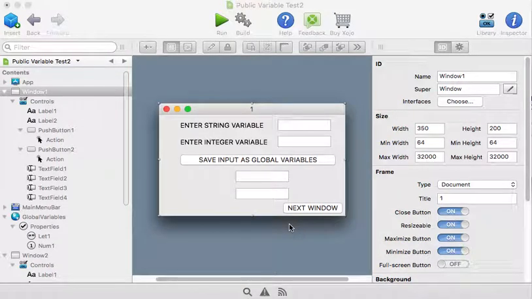How to create global variables. As the tutorial has outlined, a global variable is a variable that can be understood by all of the different windows and all of the controls on those windows within a specific application. So I'm going to show you quickly here how to add global variables so that everything will understand the variable usage throughout the entire application.